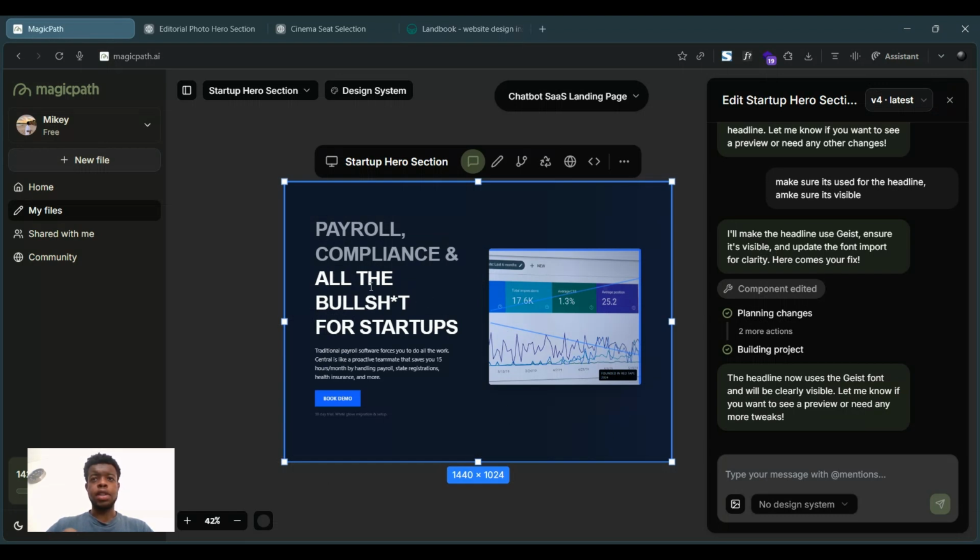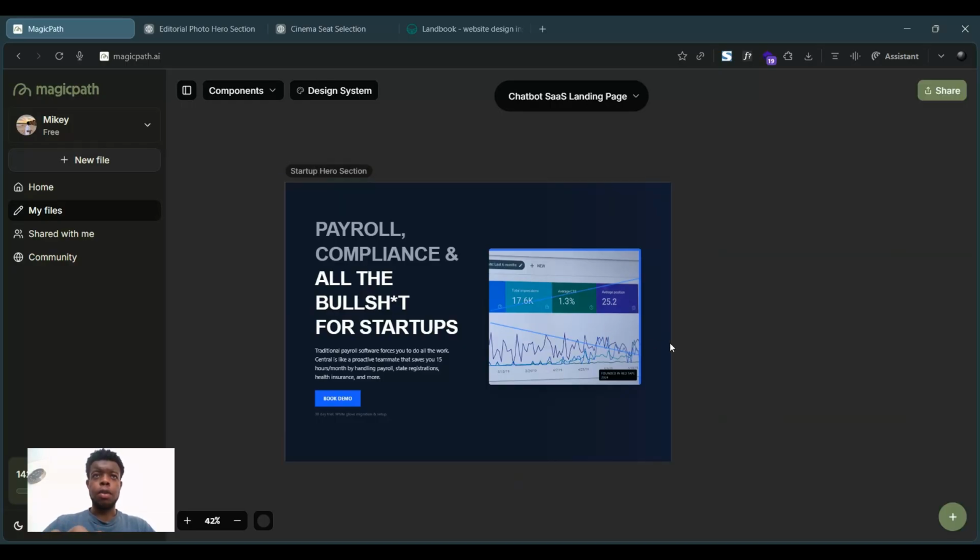And we've used Geist. I just had to go back and forth a little bit to make sure the Geist font was imported. So now, what you can do with MagicPath, you can use it like you use different components. So you make different components and you put them together. That's what you normally do in a design system using something like Figma or Framer or something similar like that.